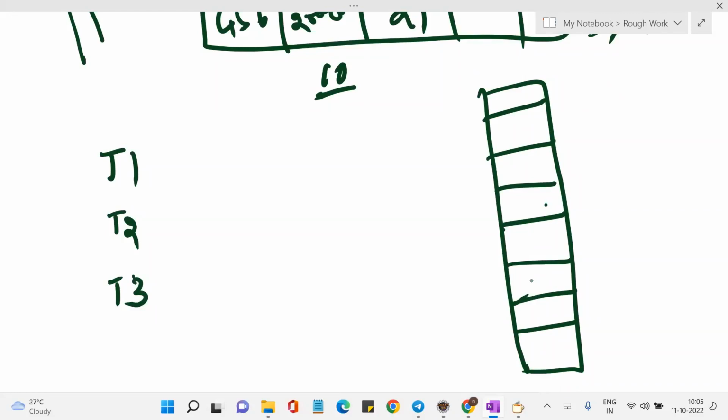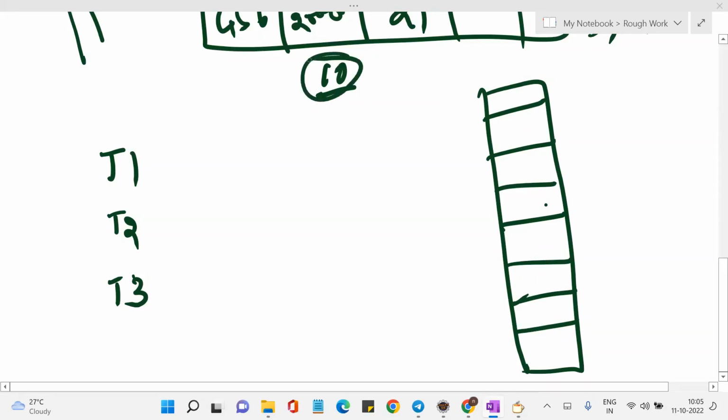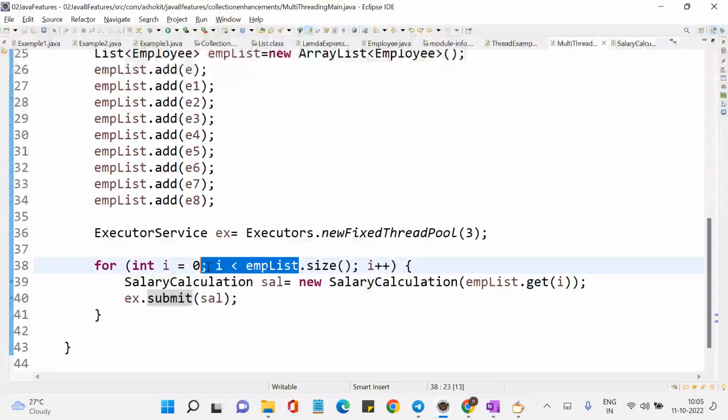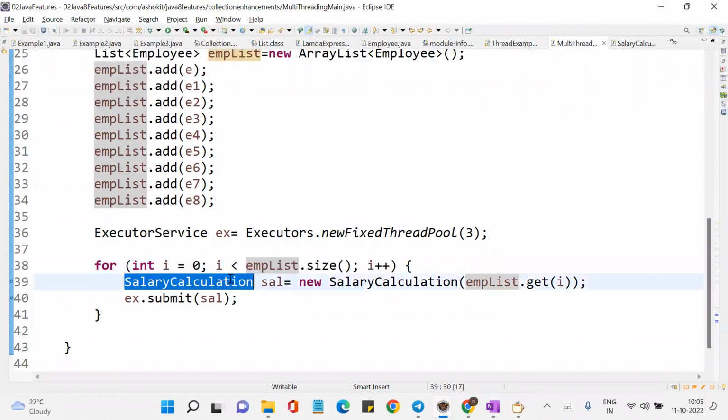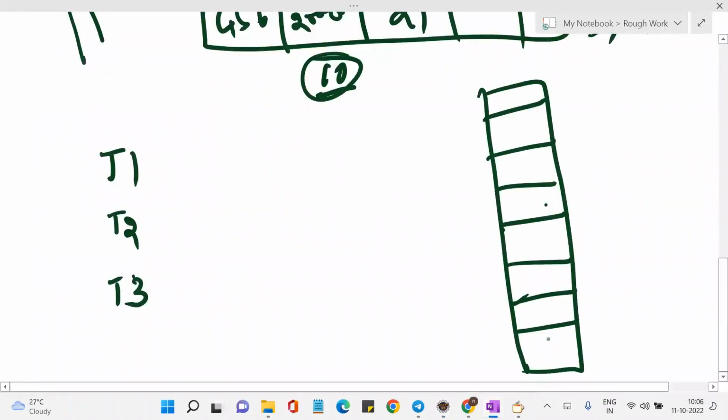Now, the same queue concept will be followed in the thread pool, whatever it is. Whether it's a fixed thread pool, cached thread pool, or scheduled thread pool, doesn't matter. Internally, it will use a queue concept. So now 10 employees are there. Whenever you say 10 employees, see here, i equal to 0, i less than 10, i plus plus. Can I say that you are passing all the employees to this class? So these employees will be added to the queue. E, E1, E2, E3, E4, E5, E6, E7, E8. Okay.